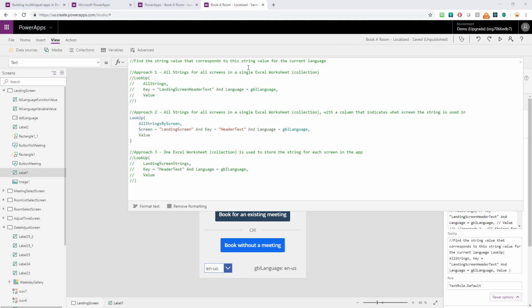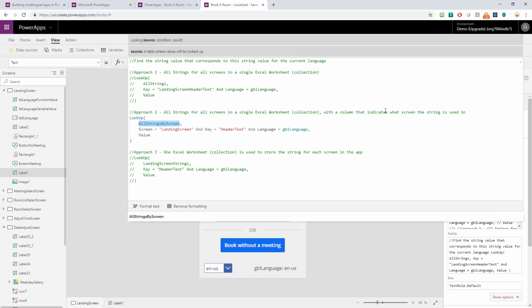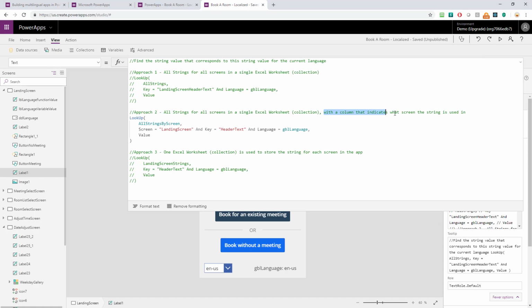All right, I changed the commenting here so that we now have approach 2 live. And in approach 2, all strings for all screens are still in the single Excel worksheet, or the collection as we see it. In this case, it's all strings by screen. But this is the one where I added the column that indicates which screen we're looking at.